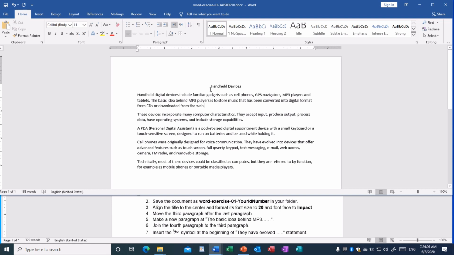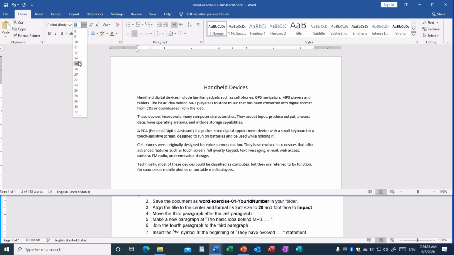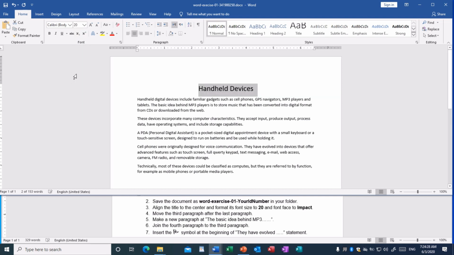So this means I will select this title again, and from here I can change the font size. So I click that arrow. Of course, make sure that you first select and highlight the text you want to apply the format to. Here it says 20, so I will choose 20. So you see now I changed the font size.